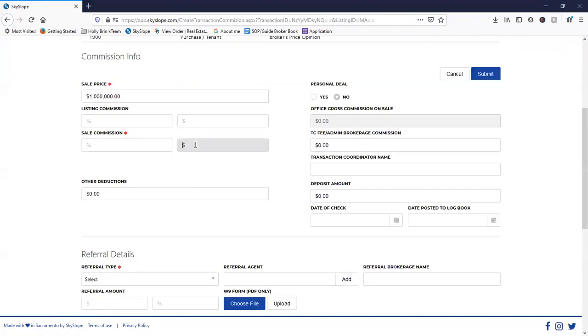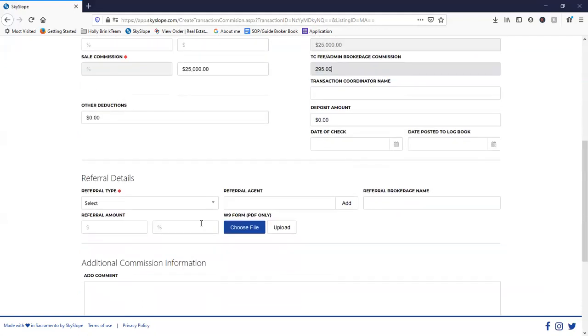So if, after concessions, you're only going to get $25,000, then you'd put it in there. The TC fee, admin, brokerage commission line can be used for a lot of things. What we typically use it for is if you're charging above and beyond the commission amount, or somebody else is getting this money internally, another eXp agent who is charging you a fee, you'd put it in there. Either way, right? But then you need to explain it down below.